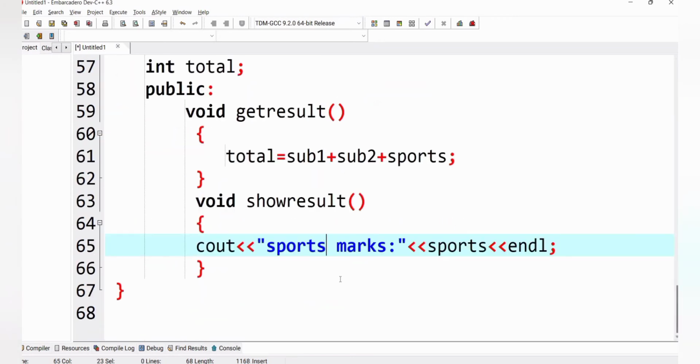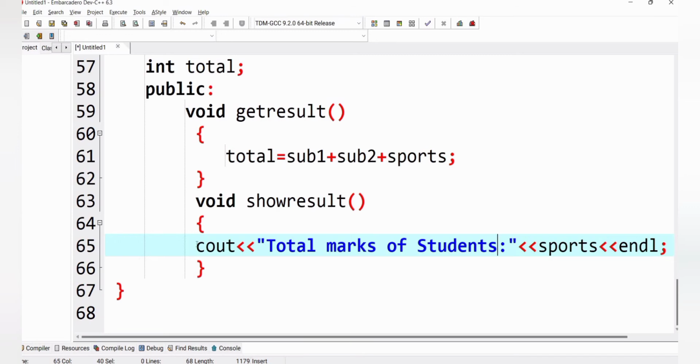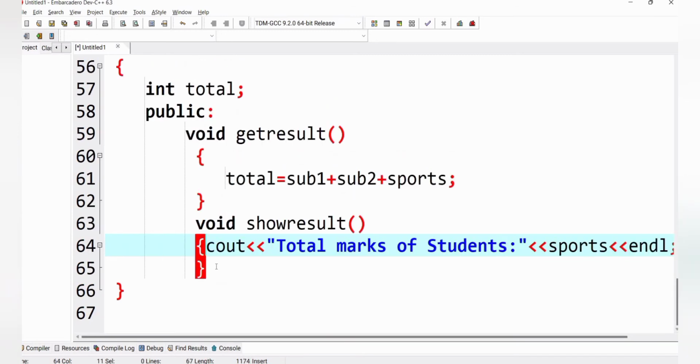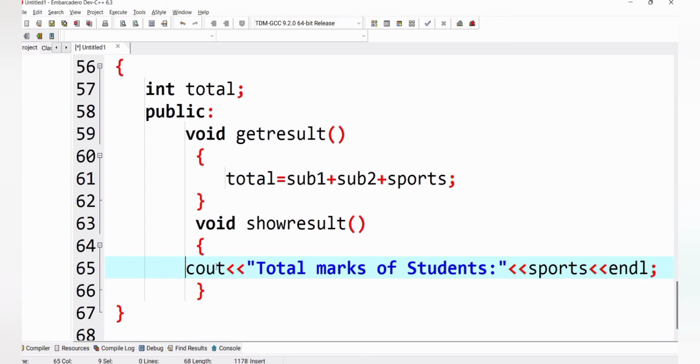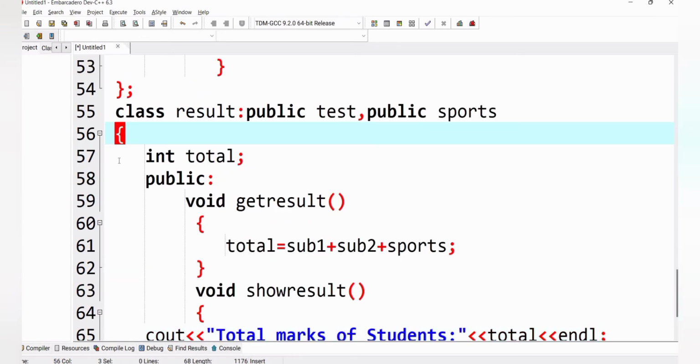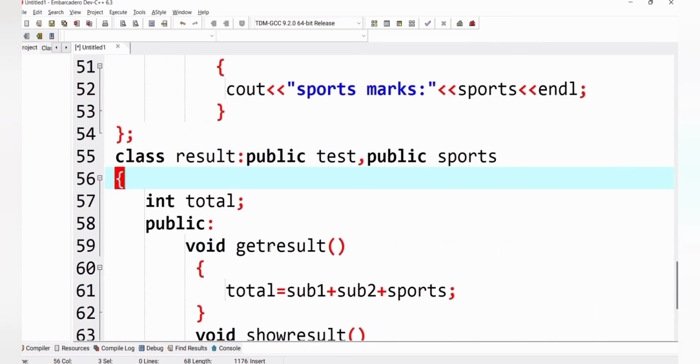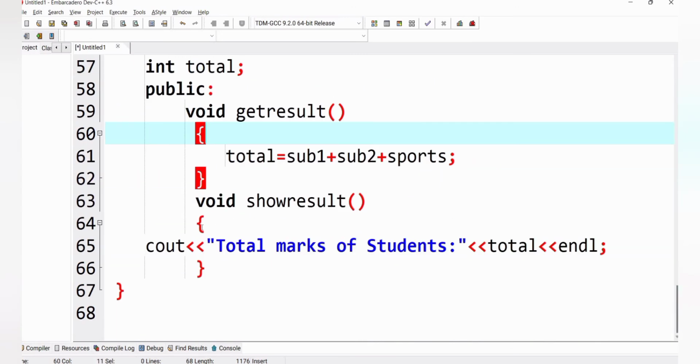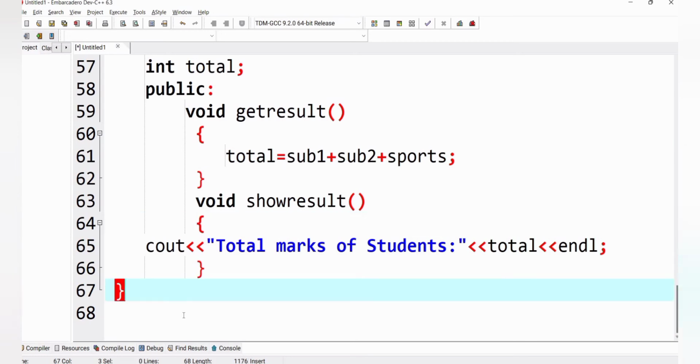I just write here total marks. I can display here total marks of student. So the variable here is total. So here this is the class, opening bracket, closing bracket, get result, opening bracket, closing bracket, show result, opening bracket, closing bracket, right? So put the semicolon here.